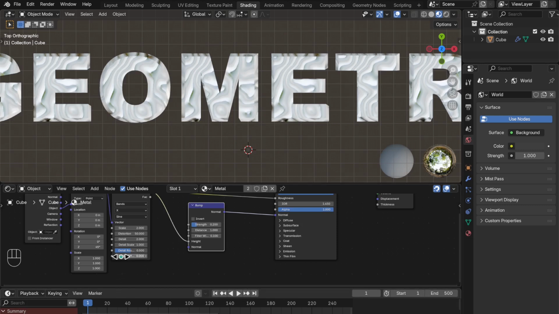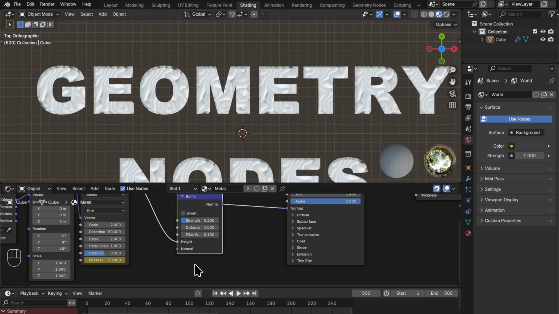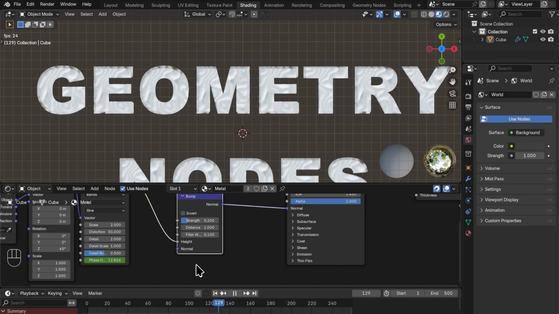On frame 1, hover over the phase offset and press I to insert a keyframe. Then go to the last frame. Change the phase offset to 50 and press I again. If you play the animation, you'll see the waves moving nicely across the text. Once that's working, switch back to the Layout tab.